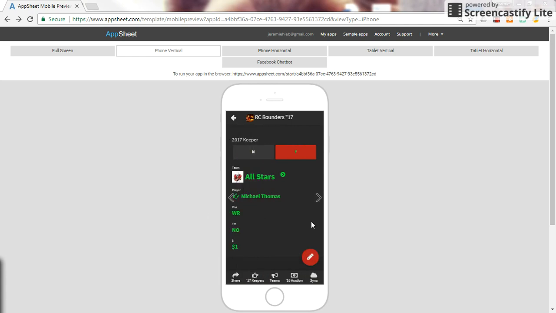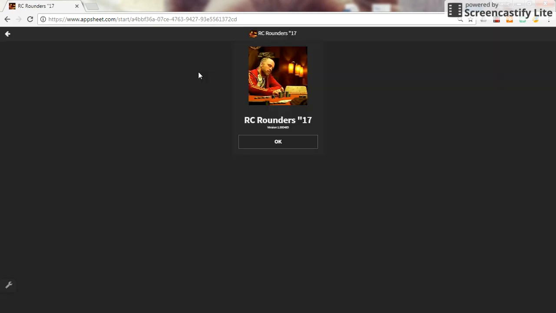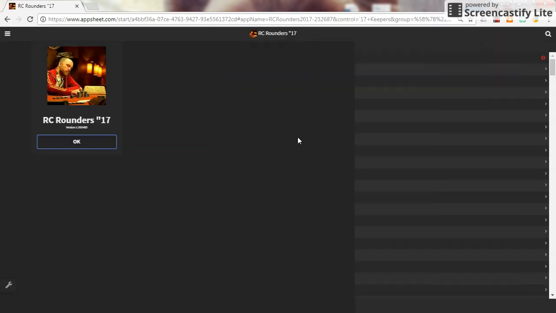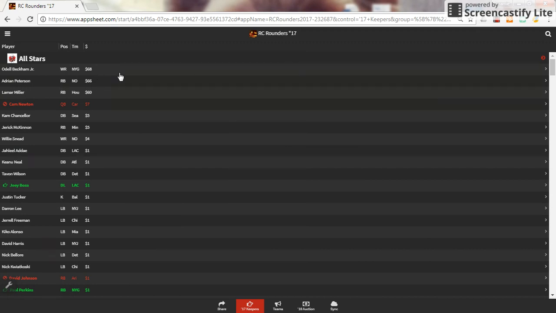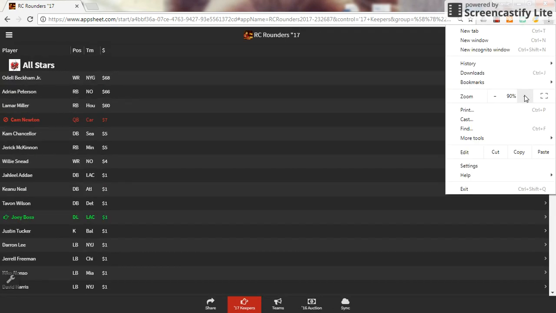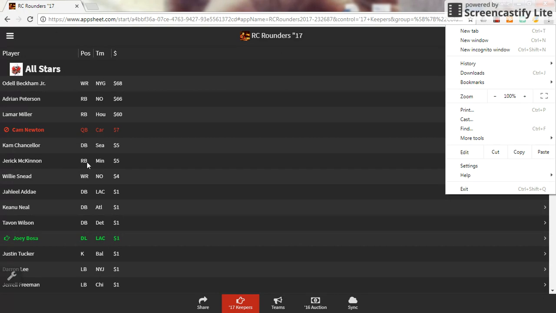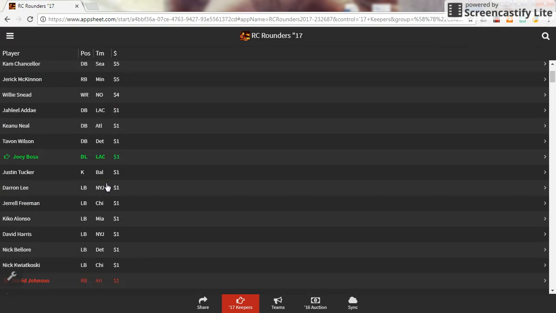Okay, so here we are. It does take a little bit of time to sync, but not too bad. I'm going to move over to the full screen. I just work from that view a little bit better. And there are obviously some differences between the mobile and the desktop. So again, it's going to open up to our keepers, and go ahead and choose your keepers. Just really is that simple.